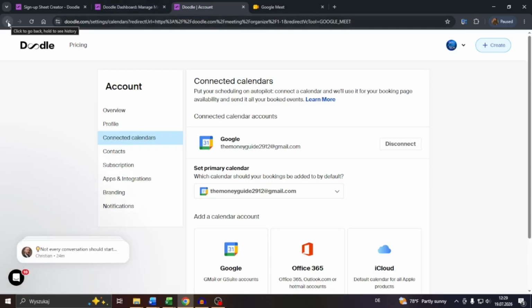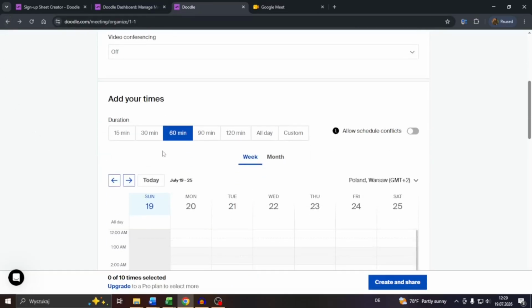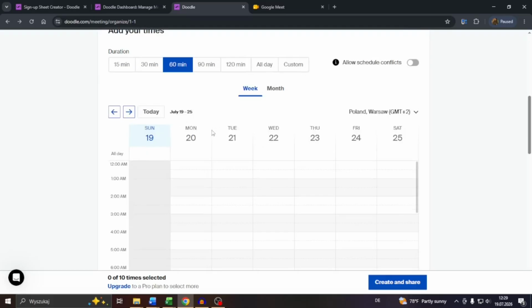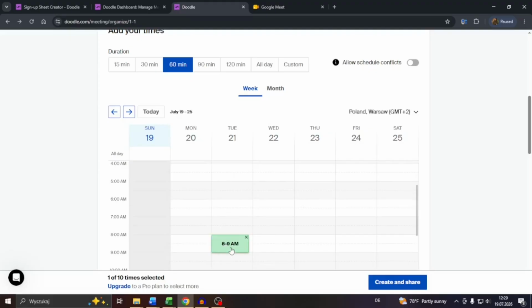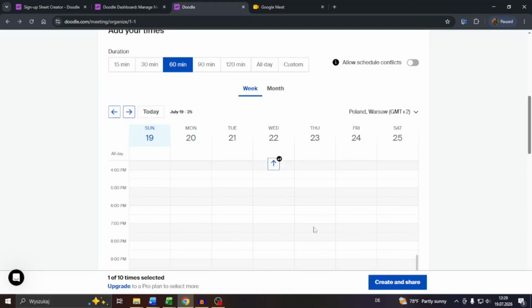And then, guys, what you want to do is schedule the meeting, right? For example, set a duration, like let's say 1 hour, and then also schedule for a specific day, like I don't know, Tuesday, and then select the time slot, 8 to 9 a.m. and confirm by clicking into create and share here.